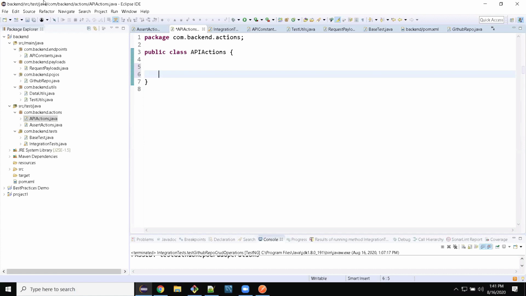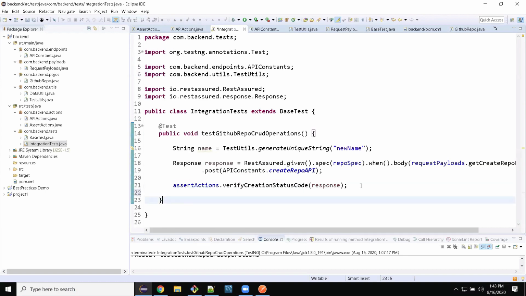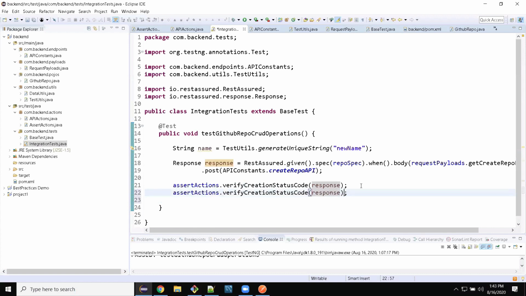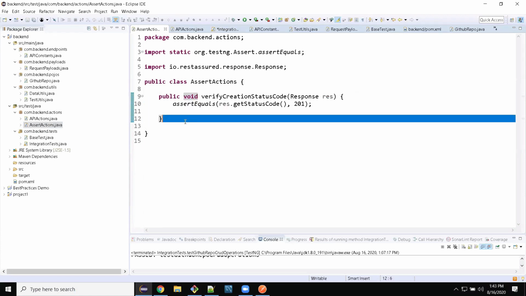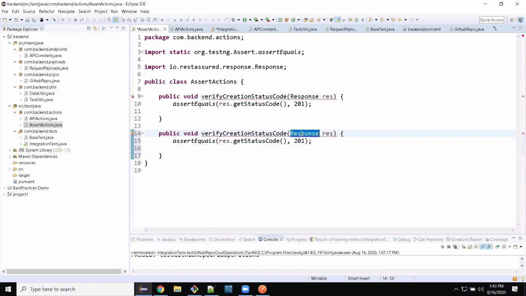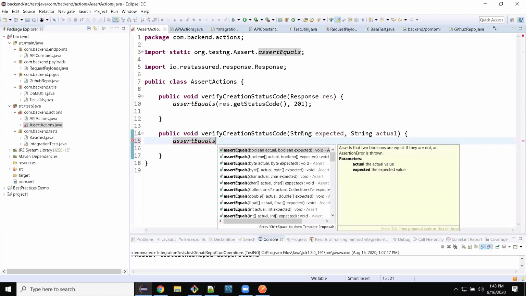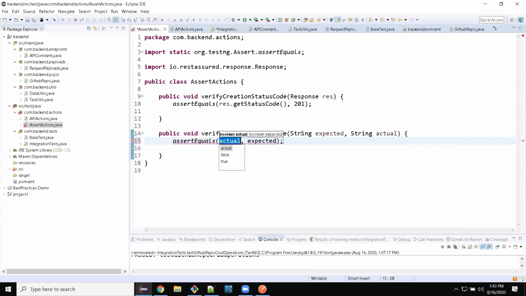So for that, we will use generics, which we discussed in best practices. But we need to, so we verified the status code. Now let's verify the body. So for that, I need assert action string verification here. And here I would use a string kind of thing.